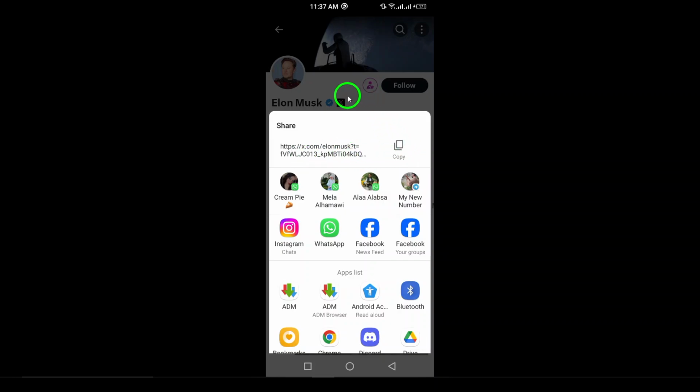Now you're all set to paste that link wherever you'd like, be it in a message, a tweet, or even a post on another platform. And there you have it. You've successfully copied a page link on X.